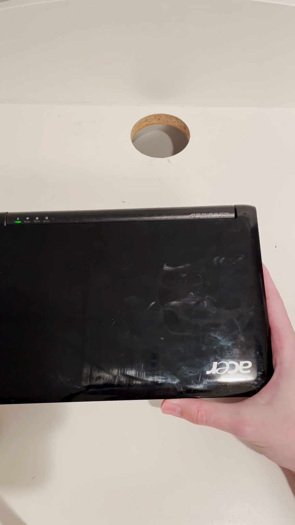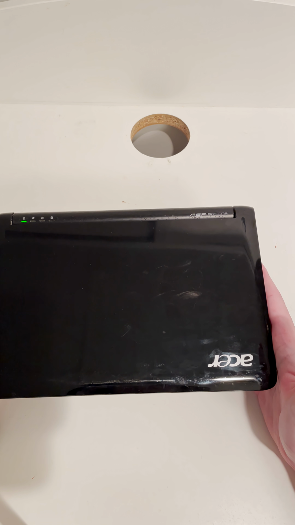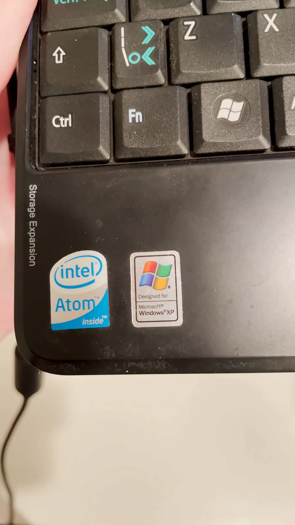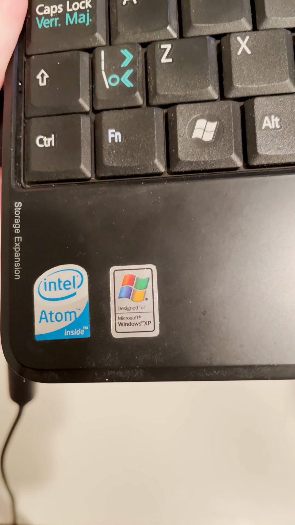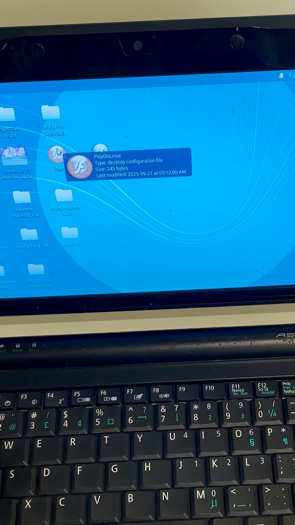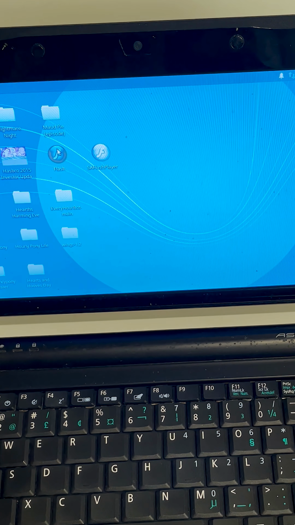This is the oldest computer that I own. Can I animate with it? Originally released and designed to run on Windows XP, to give you a good idea of the time. So it's a 2008 laptop. Let's run some period accurate software.